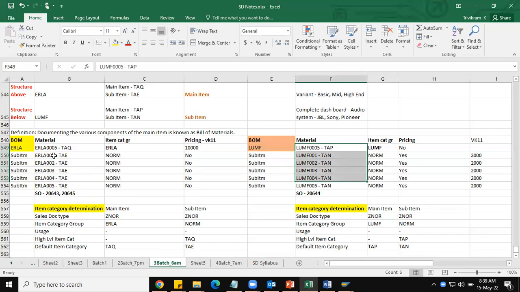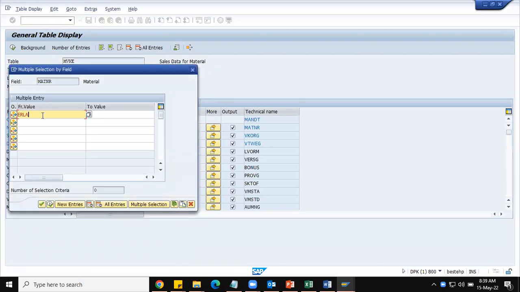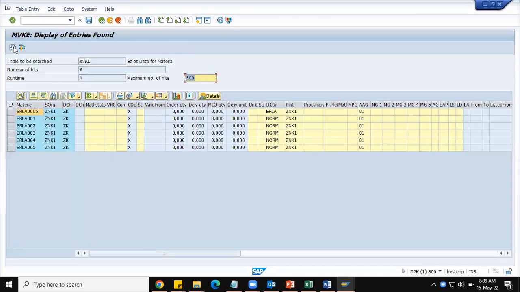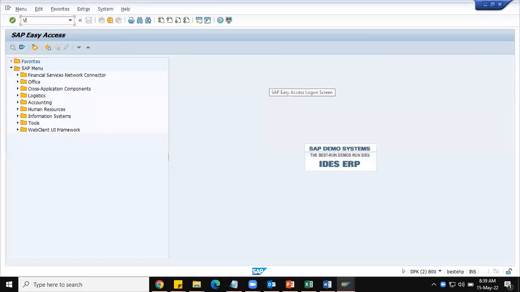All these materials, sub item 01, and so on. Why I wanted to show you: these many materials I have created in the system, and I'm just cross checking whether these materials are available or not, so that you will also be able to see here. Yes, I have created all these materials under the sales organization and distribution channel. Here you can see the item category group as ERLA for the main item, and the remaining items have NORM.